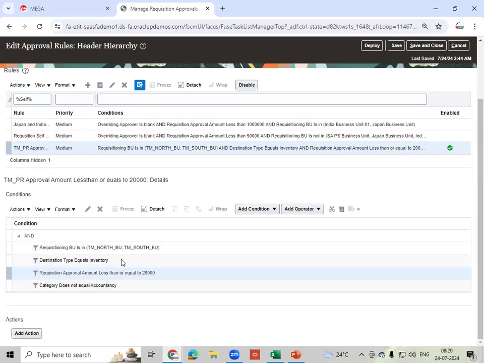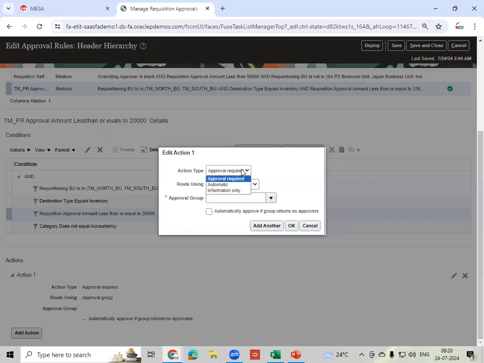Likewise, you can add existing attributes. If existing attributes are not enough, we can define descriptive flexfields. Our own fields also we can create, and those also we can utilize. Now, when these conditions are satisfied, if you want, you can manage automatic approvals. But automatic approvals I don't want.